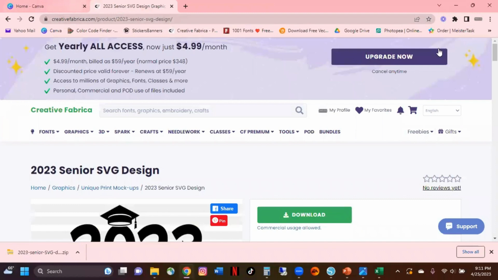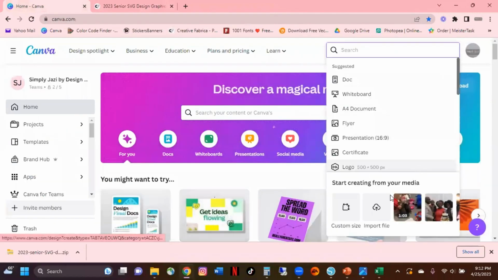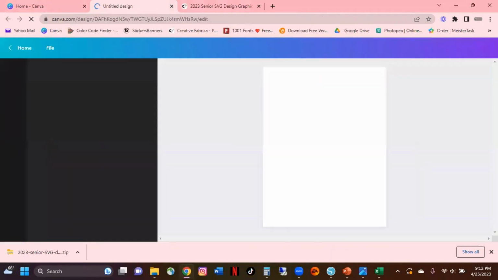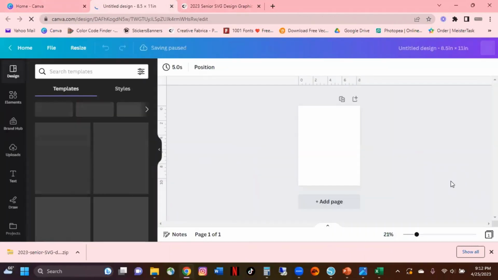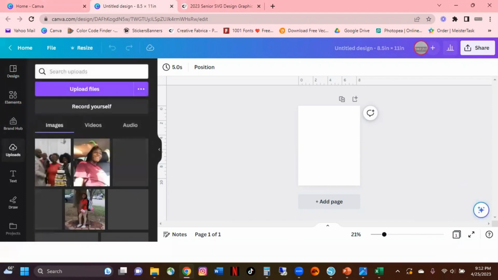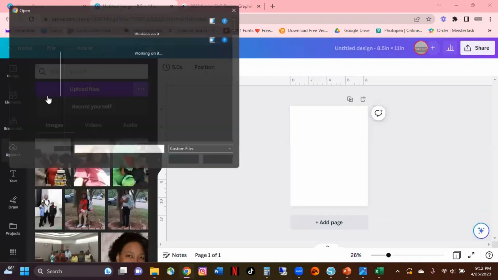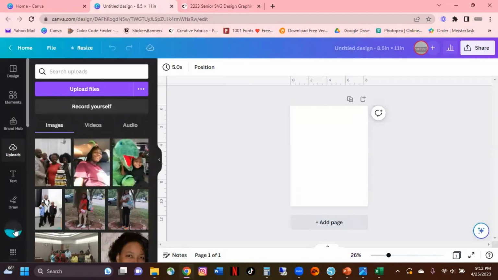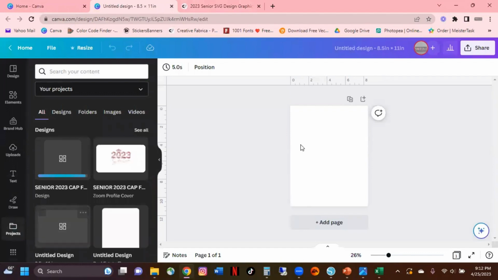And we'll open a new document, create a design, and I just want to do 8.5 by 11, because that is what we saved in, but it really doesn't matter. It's only going to save the file. So we're going to go ahead to Uploads and upload files. And we want to find that Senior 2023 cap frame that we just saved. When you click open, it is going to move that to your projects.